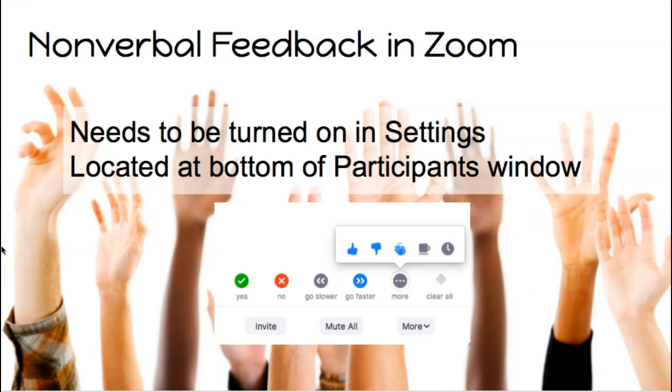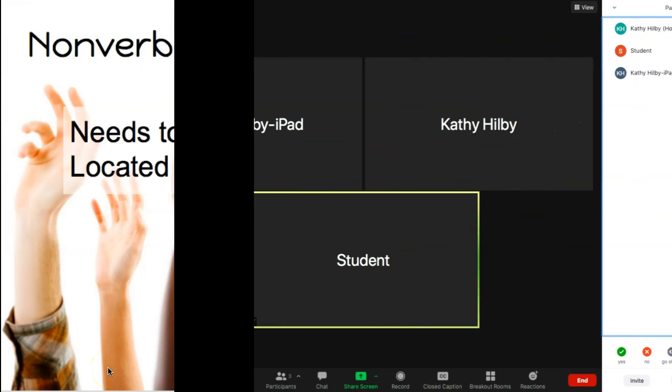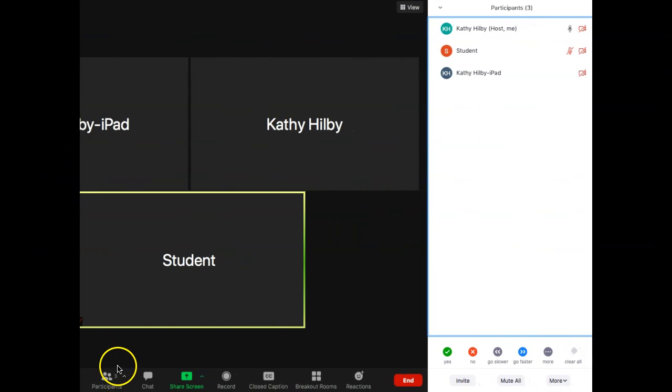Nonverbal feedback needs to be turned on in settings. So when you go to your zoom.us and sign in, you would need to go to the settings and turn that on for nonverbal feedback so that you can see these choices at the bottom of your participants window. So if you're in a Zoom meeting and you have your participants window open, you will see that nonverbal feedback across the bottom of the screen.